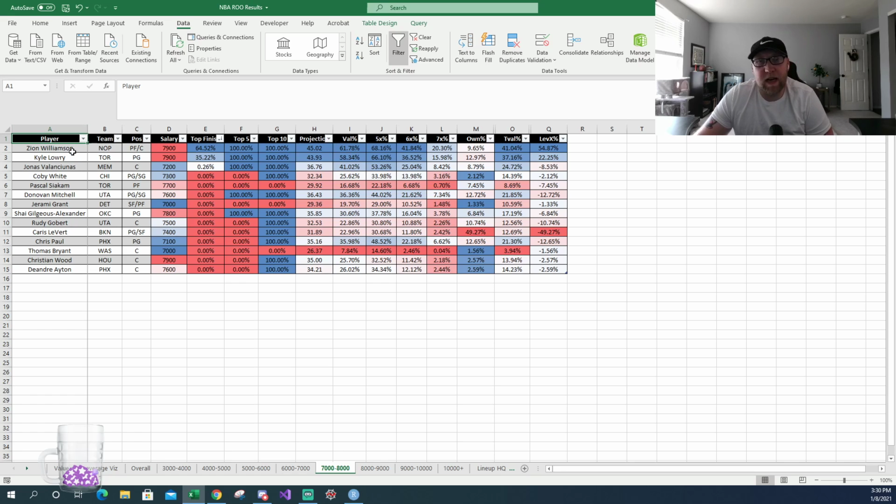Jumping into this 7K to 8K range, Zion Williamson looks like a really, really good play. He has a 64% chance to be the top finisher in the 7 to 8K range and is only projected for about 10% ownership. His T-val is really, really high, sitting at 41% at 7,900. This is a really good matchup for power forwards, in a spot where you get this big of a defensive boost.